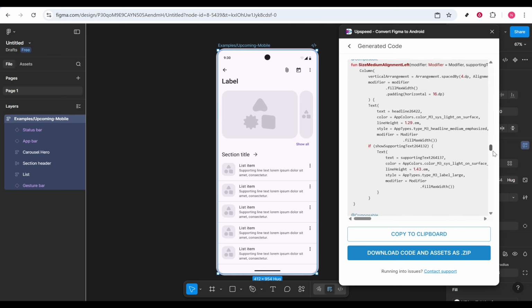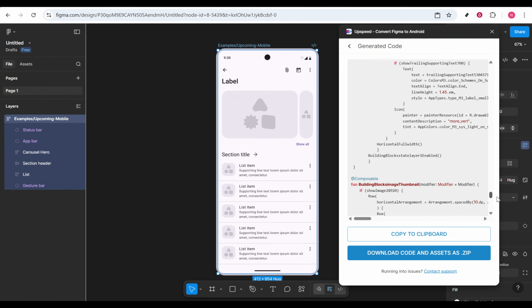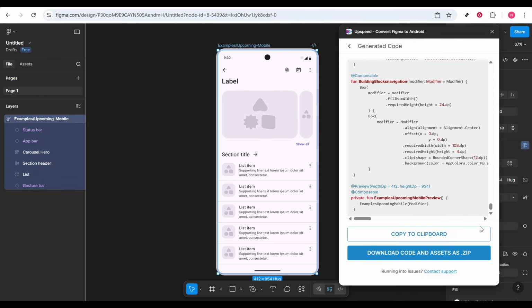At this point, you have what you need to bring the output into Android Studio and wire it up to your project logic. That's it. Open your Figma file, access the Actions panel, launch plugins and widgets, search and open Upspeed, connect your account, select the layers you want, and hit Generate. You've just turned design into Android-ready code with a few clicks.